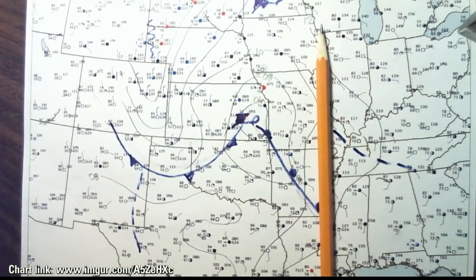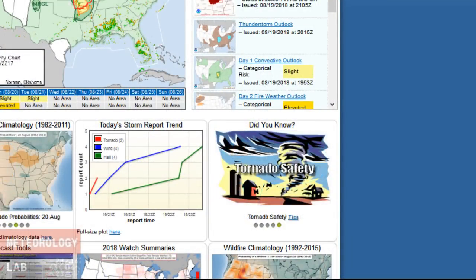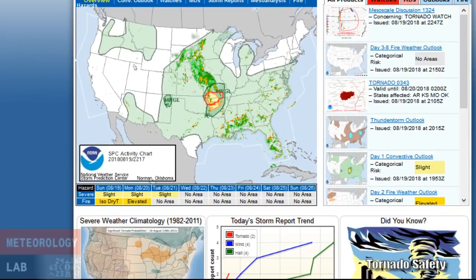Okay, so let's head into the charts here. There we go. You can see we've got a slight risk for northwest Arkansas, southwestern Missouri there. And we traced out that cold front up in Oklahoma. It looks like there's maybe a little bit of a disturbance extending down into central Texas.